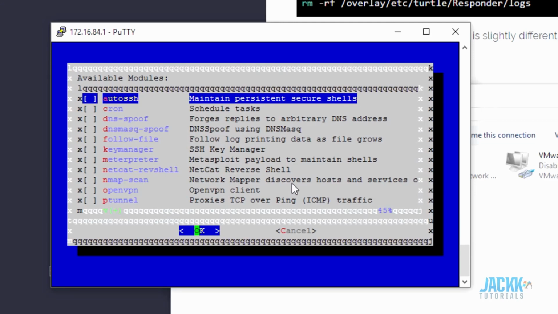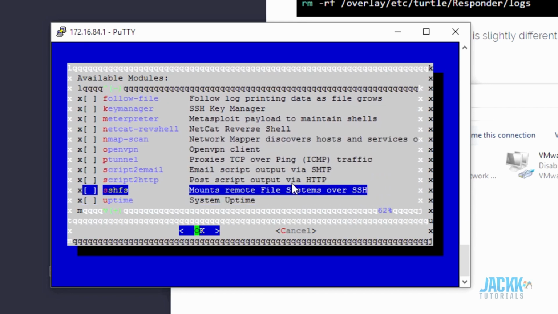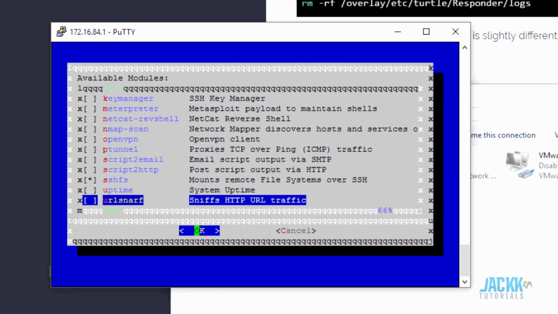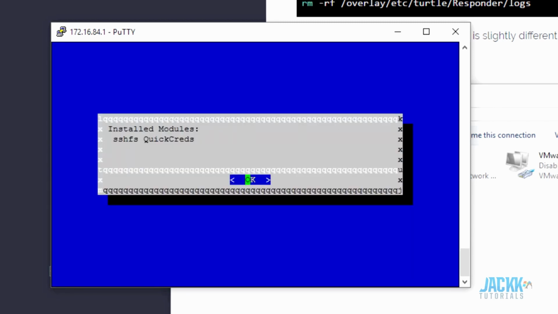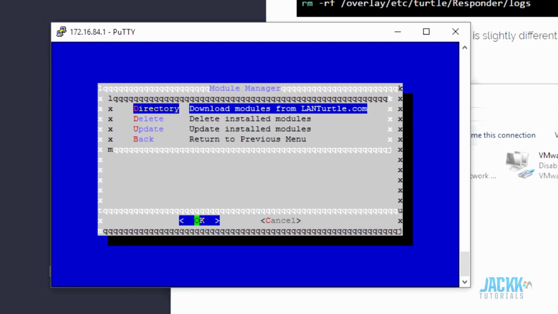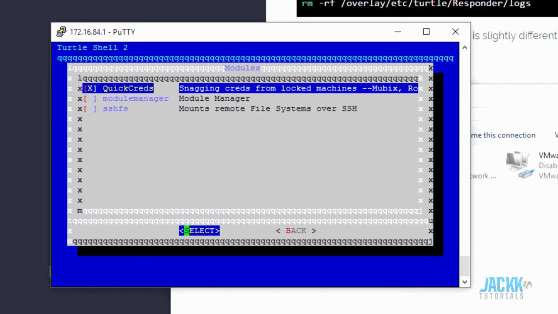And this is the list of all the different modules you can install on your LAN Turtle. Now, we want two of these. So we want SSHFS, which is the SSH file system. It's basically like FTP over SSH. So just press spacebar in there, and it'll put asterisks in. And we also want Quick Creds. There we go. And go ahead and hit OK, and that's going to install the two modules, SSHFS and Quick Creds. We will need SSHFS because we want to get the log file back from the system.